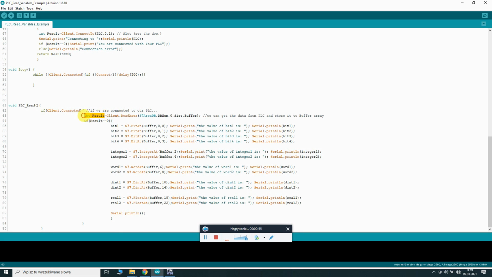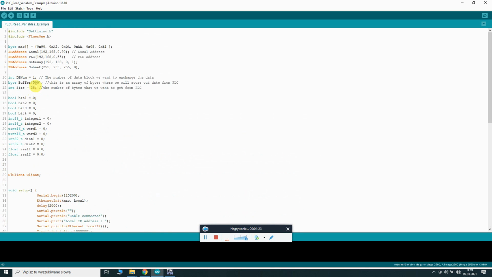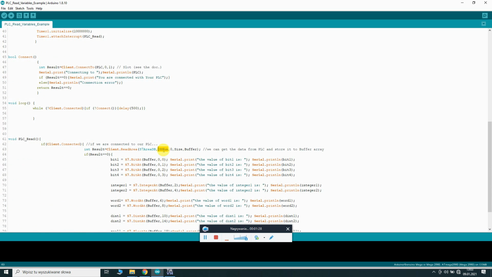we are creating the variable named result, and this is the result of our taking data from the PLC. And there is a client ReadArea. This argument tells us that we are going to read the data from the data block. This is the number of this data block. Of course, I could just write number 1, that will be the same, but I used my variable here. This is 1, so there will be 1 value, so this will be data block number 1.